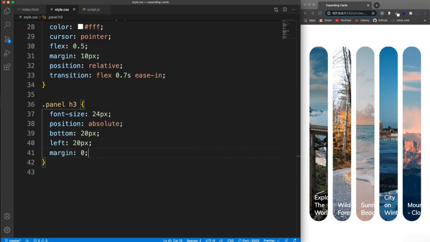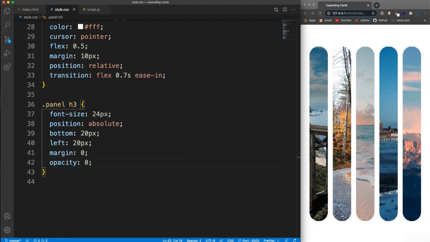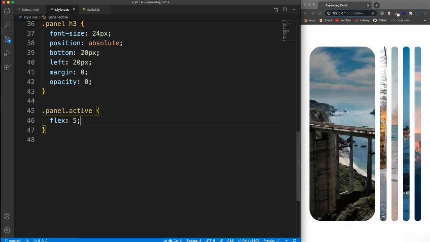And I also only want the H3 to show if it's active, right? Because this doesn't look good. We can't even read the headings. So let's set the opacity to 0, which will just make them invisible. Okay, but when it's active, we'll show them. So let's first do the panel if it's active. So we're just saying if the panel div also has an active class, we'll change the flex from 0.5, which is the initial value, to 5. And now you can see it's much wider. For the H3, let's say panel active h3, and it has an opacity of 0 right now for every panel. But if it's active, let's set the opacity to 1. That way we can see it if it's active.